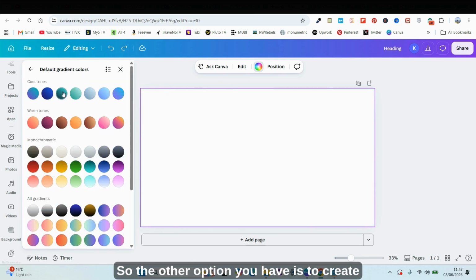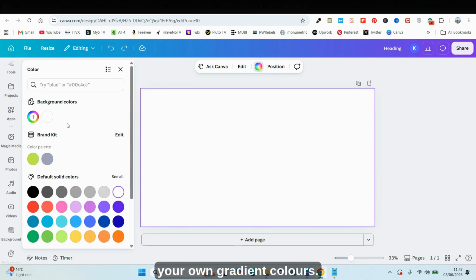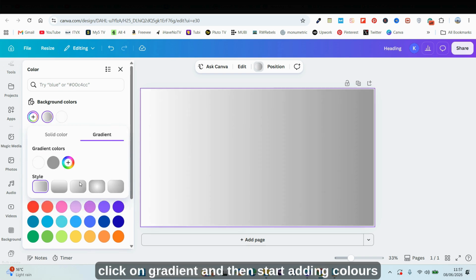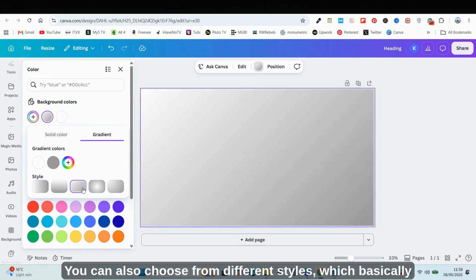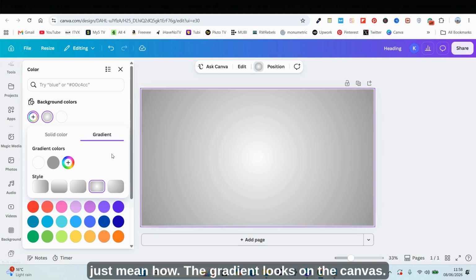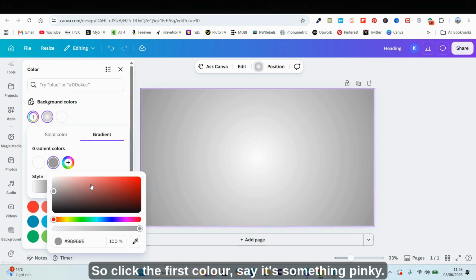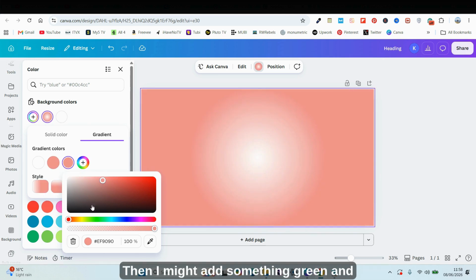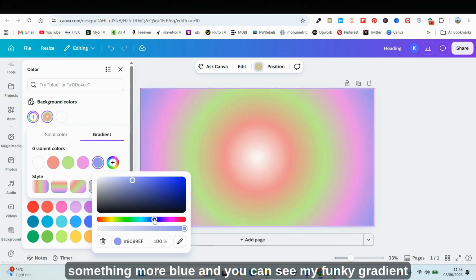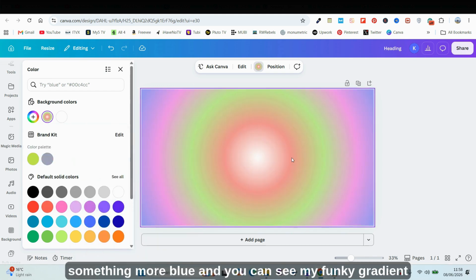So the other option you have is to create your own gradient colors. So you can do this by clicking on add new color, click on gradient, and then start adding colors to mix them up and create your own gradients. You can also choose from different styles, which basically just mean how the gradient looks on the canvas. So click the first color, say it's something pinky, then I might add something green, and then I can add something purple, and then maybe something more blue, and you can see my funky gradient there.